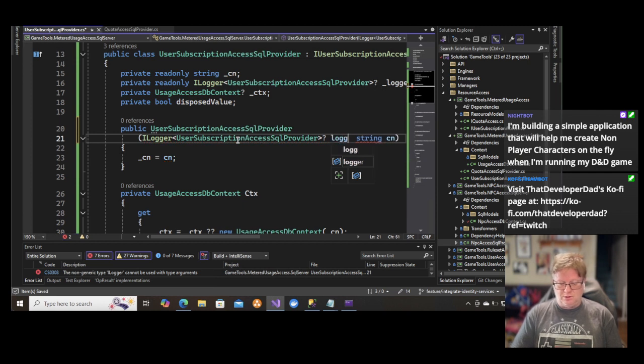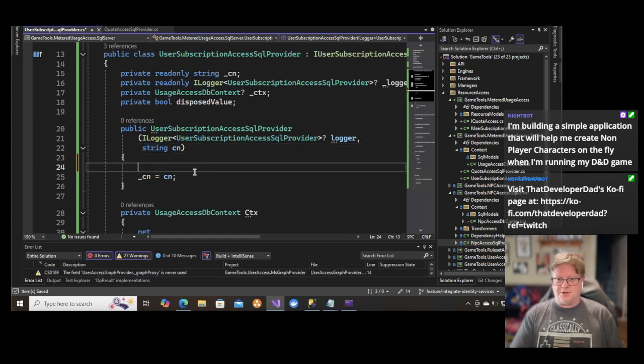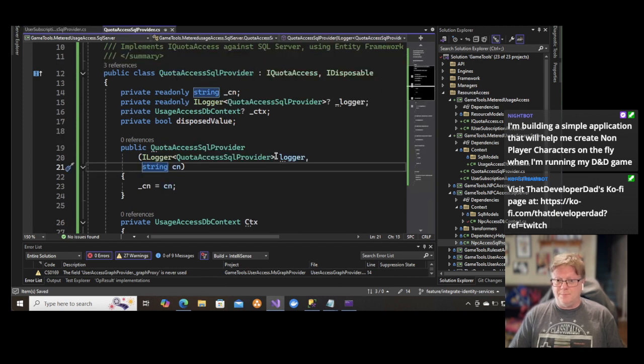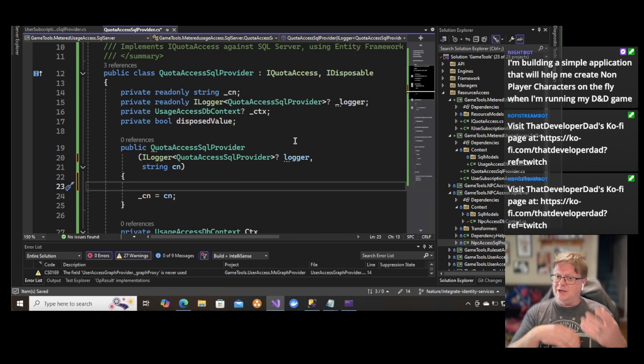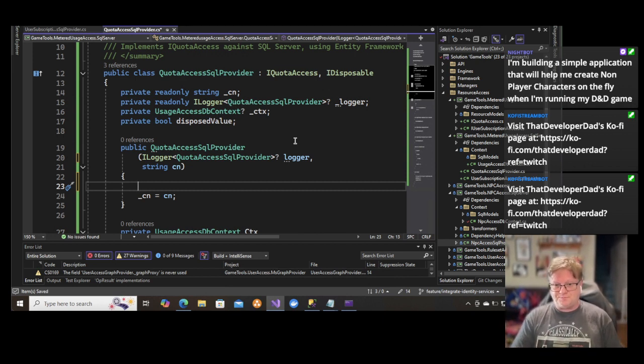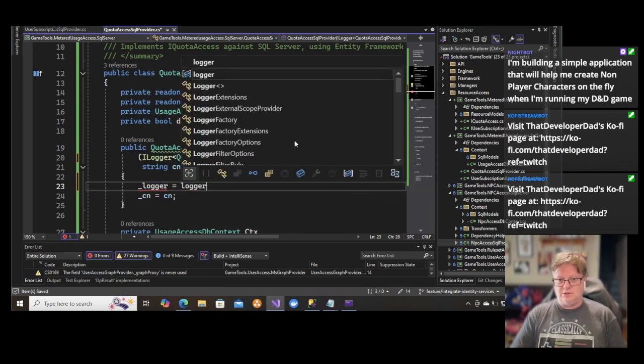Make it nullable. Logger. I don't think I made it nullable over in the other class. But I'm just going to go logger equals logger. I didn't make it nullable over here, and I should, because I can't always rely on the containing systems to give me a logger. Sometimes it might just come up as null. So logger equals logger.